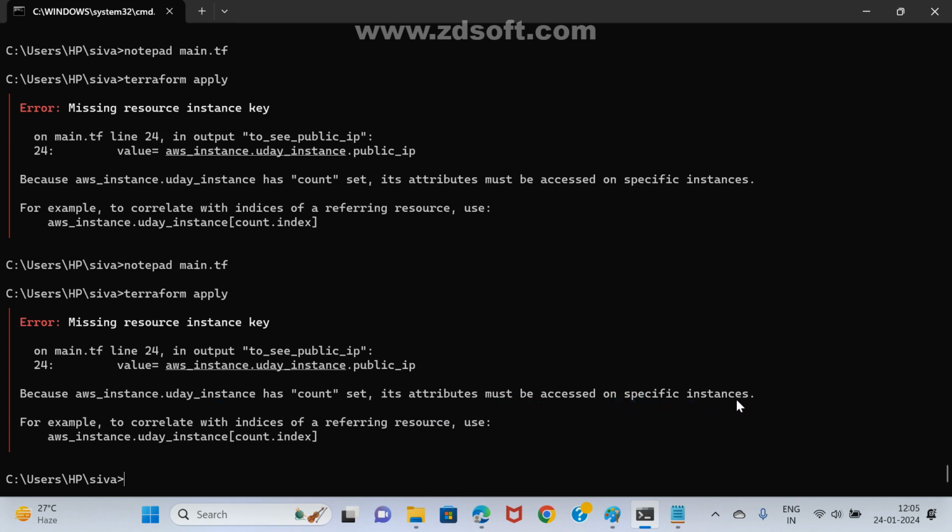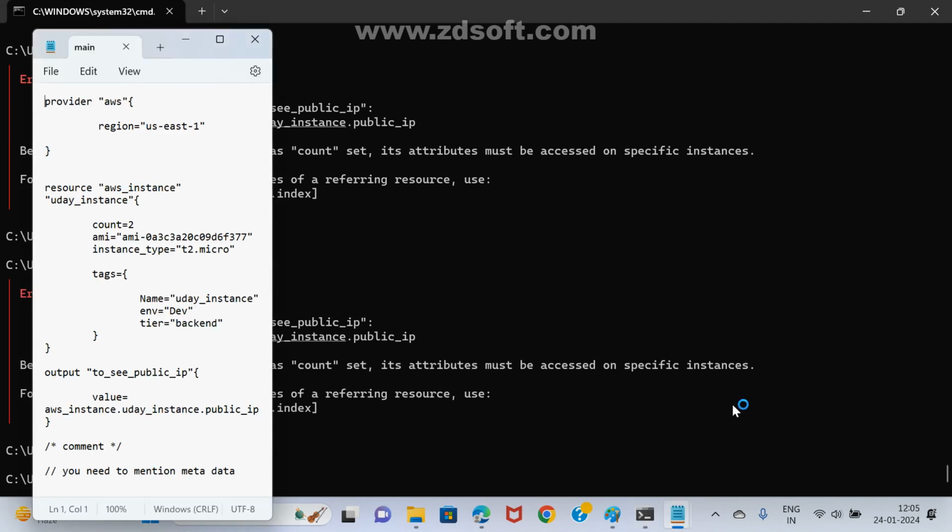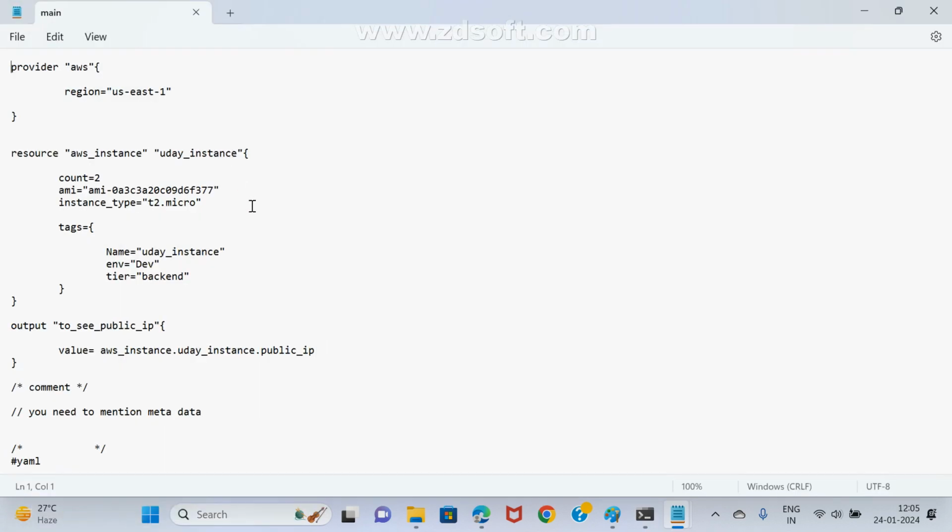See Uday, I may do a small modification. Again, I need to do a modification. What it is saying is, hey, you mentioned two things, right? What was the problem? Up to this, no problem. Your tag names are there, right, Uday? Tag names. I need to change, what it is saying: dollar sign, curly bracket, count.index.